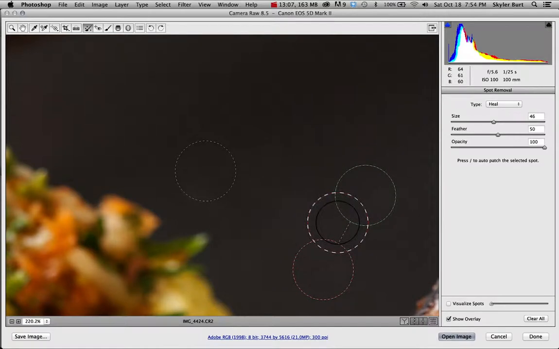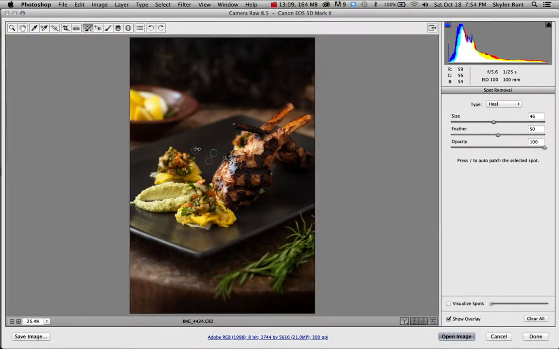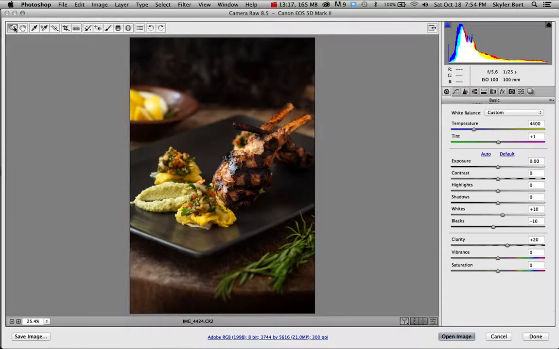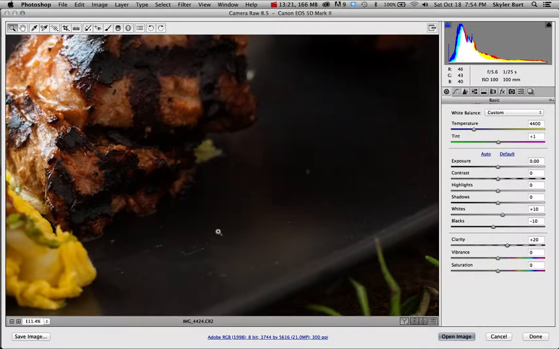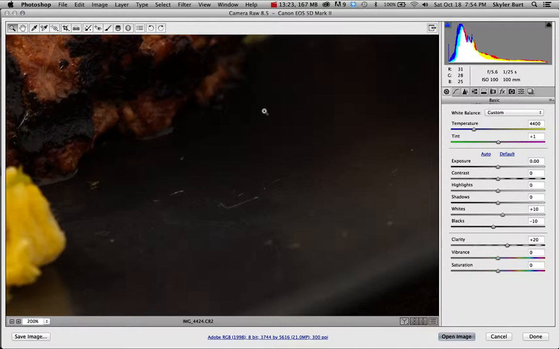But I think I can do this a lot faster in Photoshop itself using the clone stamp or the patch tool or the healing brush tool. So I'm not going to do all this detail work in Adobe Camera Raw. I mean, there's a lot of little tiny spots that I need to remove.